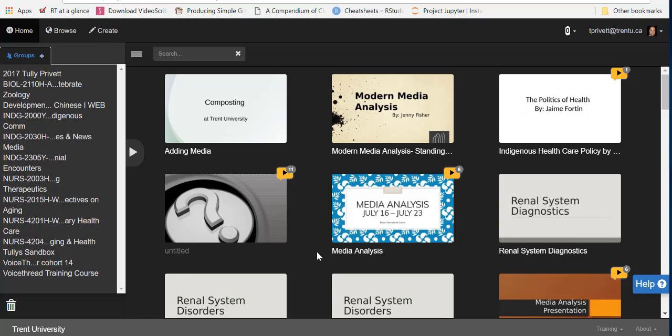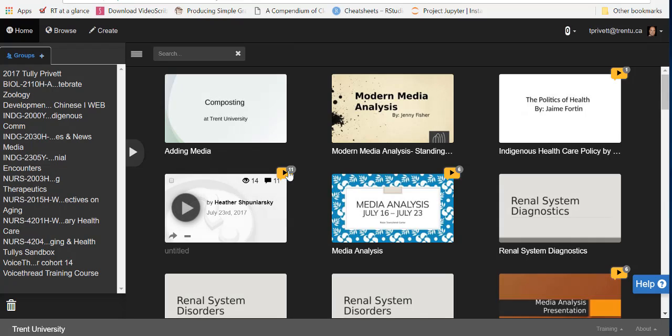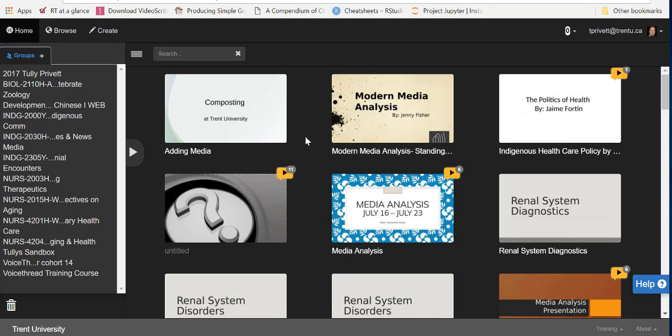In this tutorial, we're going to look at how to share your VoiceThreads. We're going to continue using the VoiceThread that we've created in this section of the course. So by hovering over the VoiceThread that I would like to share, it brings up some options at the bottom, including the share button. Now there are many ways to get to the share screen. This is just one of them.